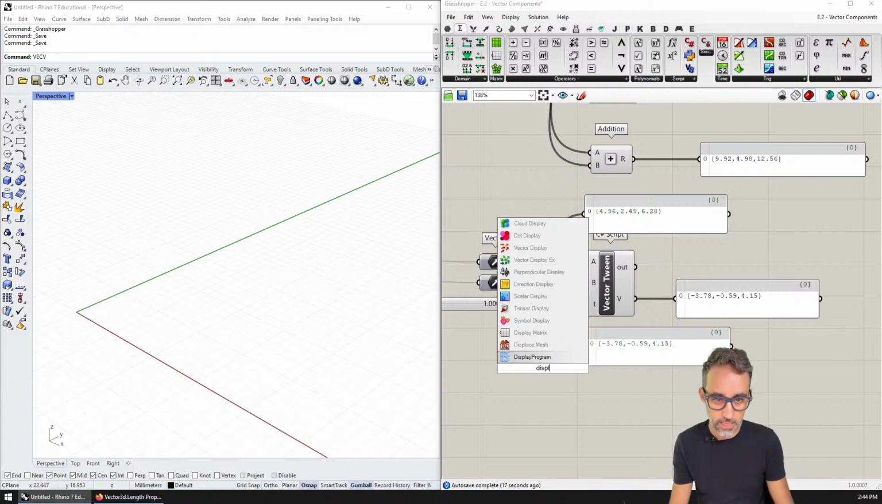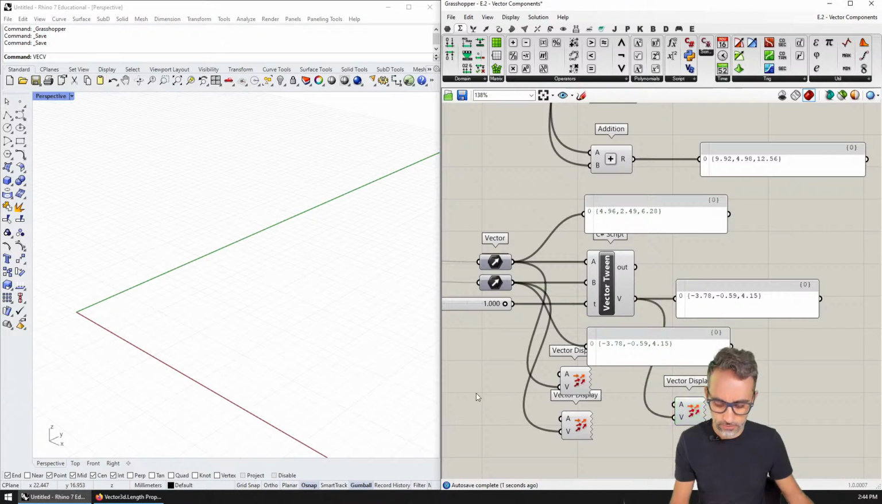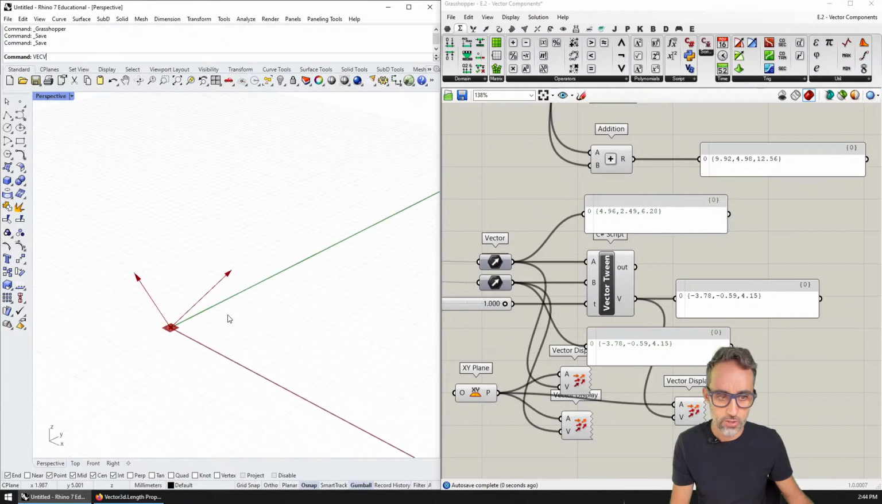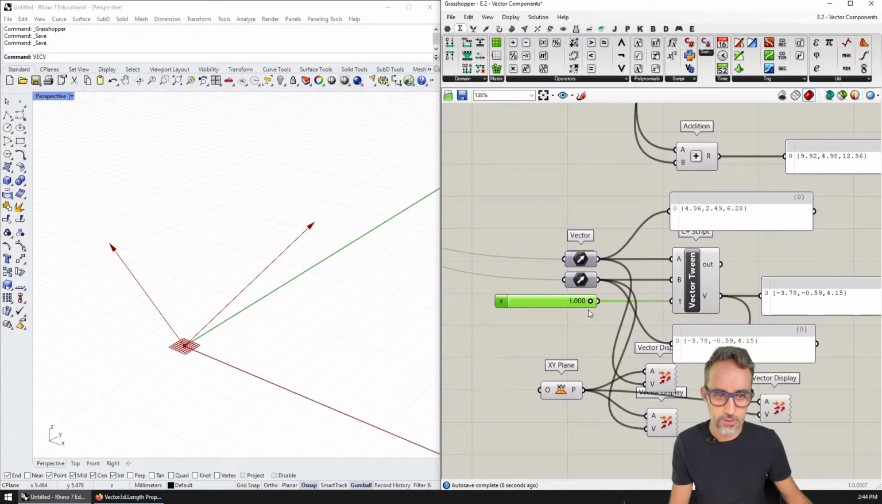So I'm going to say display vector, and I'm going to display this one, I'm going to display the second one, and I'm going to display the output. And I'm going to display all of them from the center of coordinates. So you can see that I have vector A, vector B, and the tween one. And if I switch between 0 and 1, you can see that I tween between the original and the target.